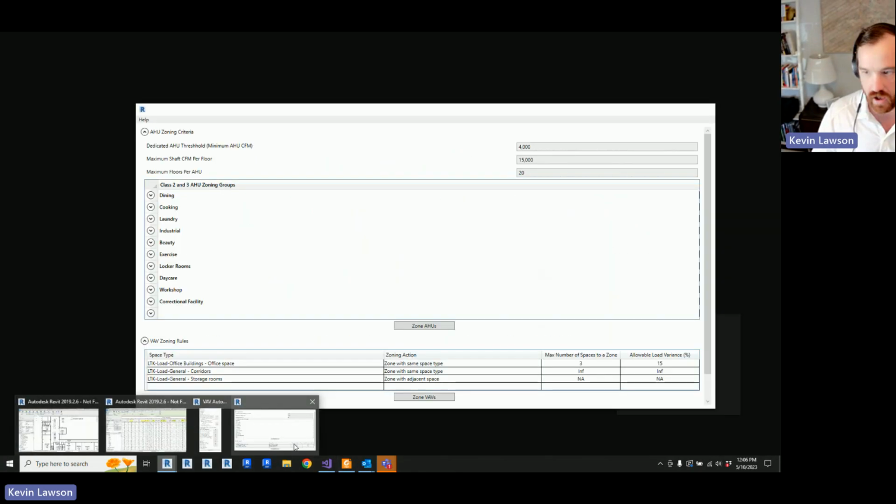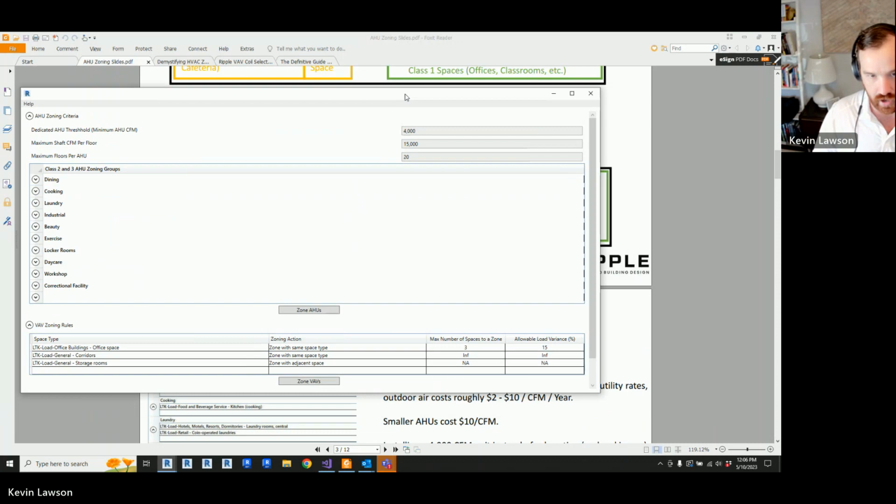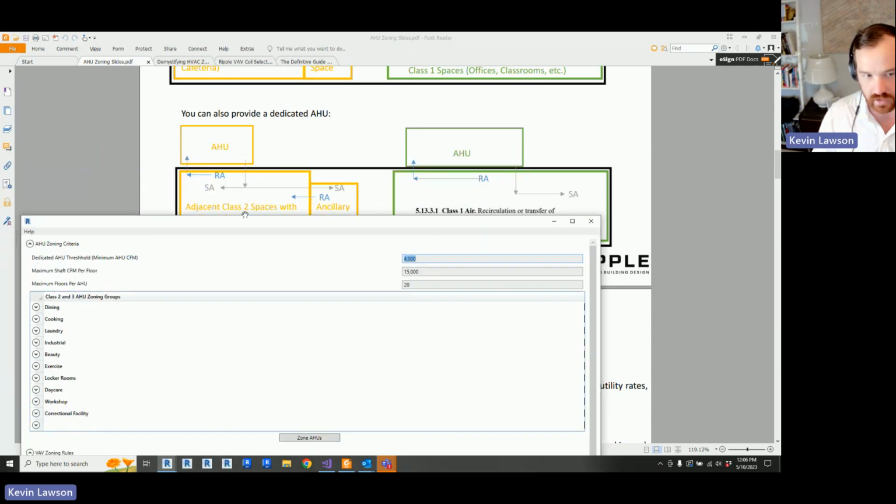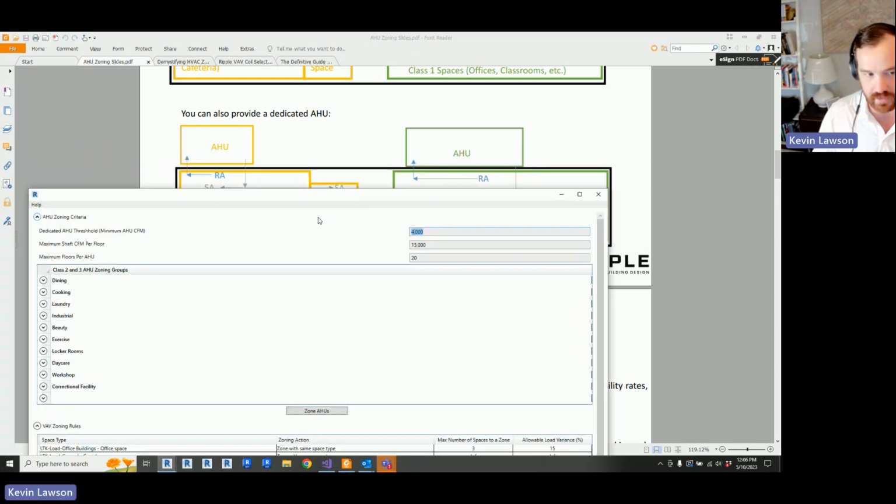And the way you're going to tell the zoning algorithm that is this number right here, dedicated AHU threshold or minimum AHU CFM. So that's 4,000 CFM. And when the algorithm goes through your building, if it can group any class 2 spaces in the same pollutant group over 4,000 CFM, it's going to assign it to its own dedicated air handling unit zone.